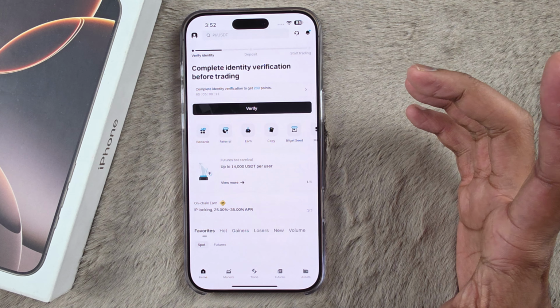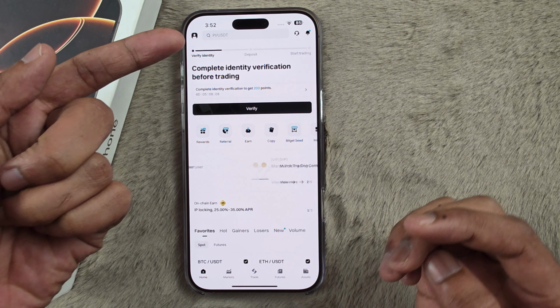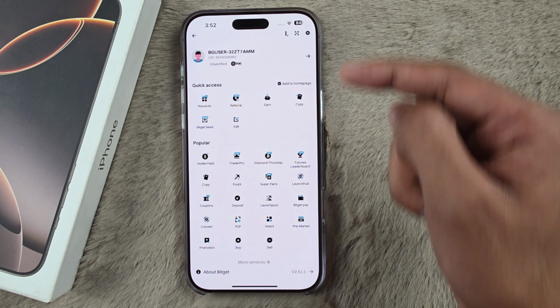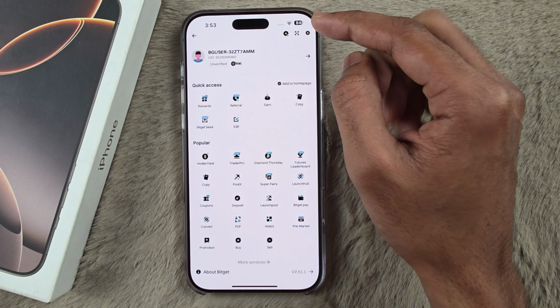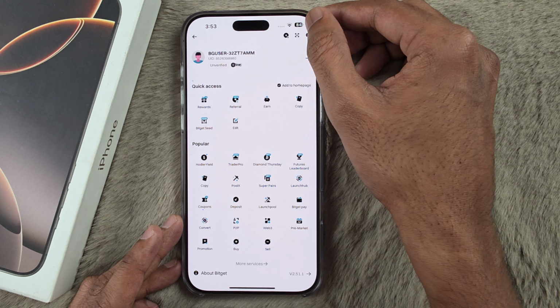First, open your Bitget account. Then from here, make sure that you are logged into your account. Then you'll find your profile icon at the top left corner. Simply tap on your profile icon here. Then tap on this gear icon at the top right corner, and you will find this settings interface.